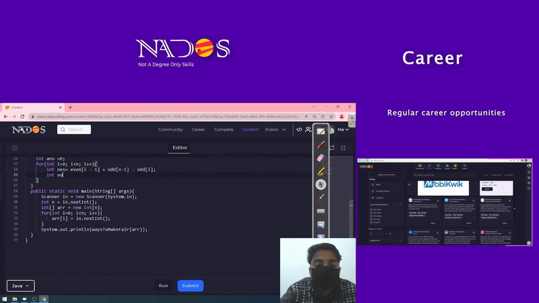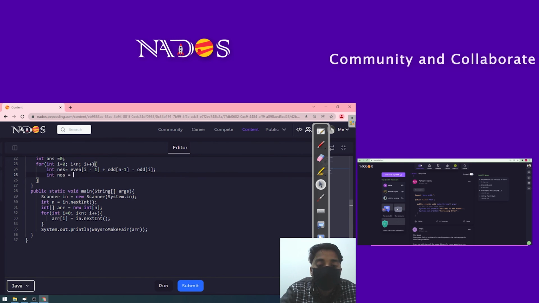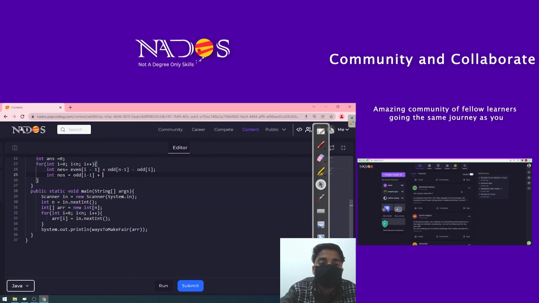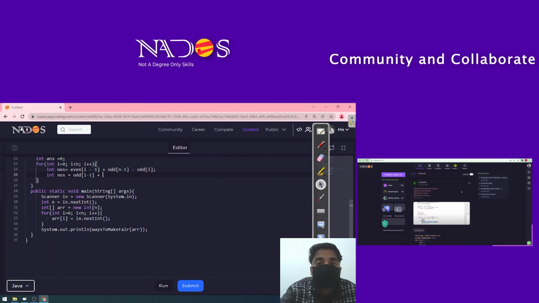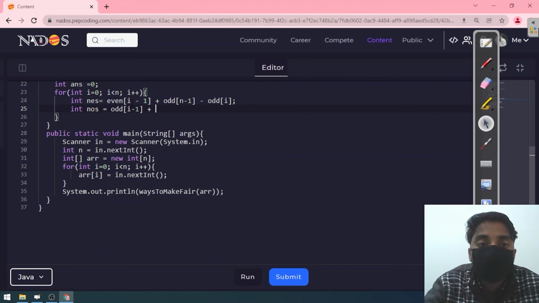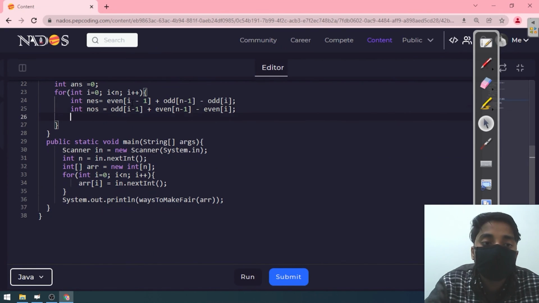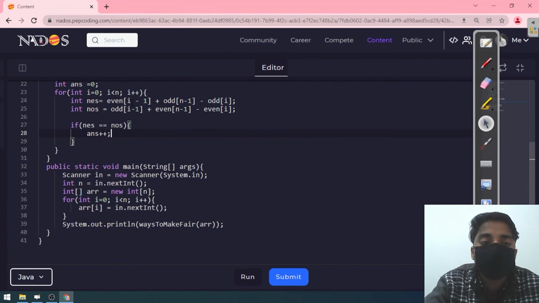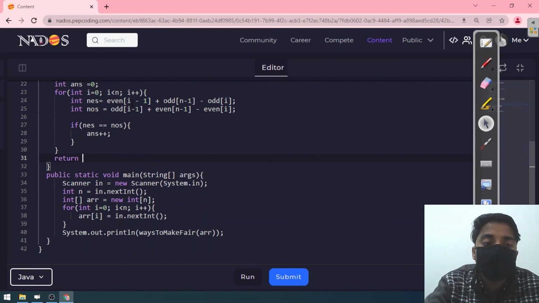Now for the new odd sum, till i minus 1 we have the sum. After i, that is i plus 1 till n, we have even sum at n minus 1 minus even at i. Now we need to check if NES is equal to NOS. We will update the answer by 1 and at the end we will return the answer.